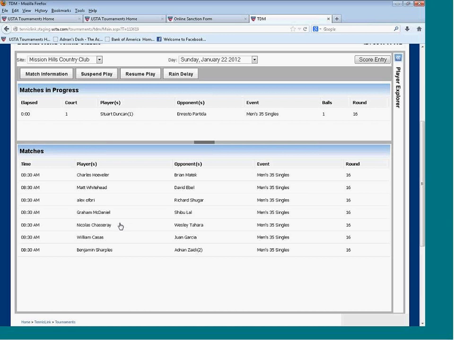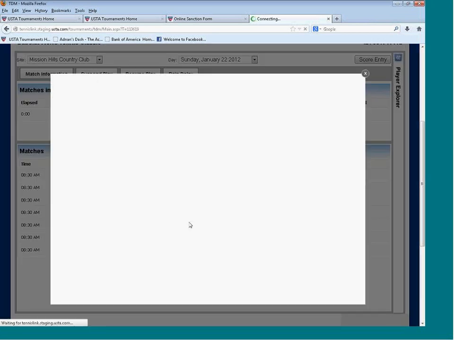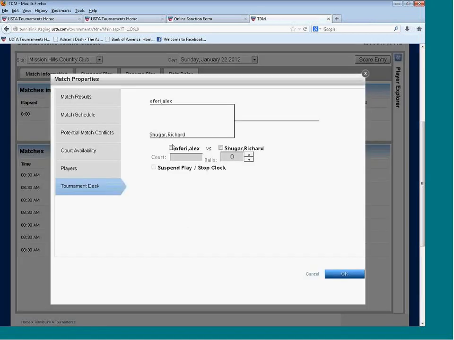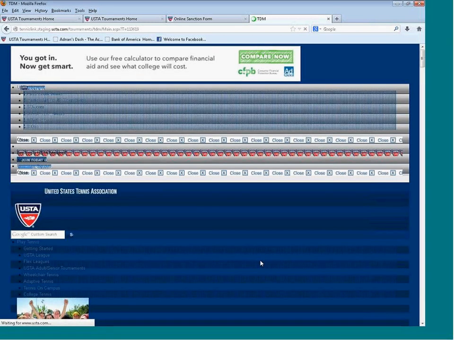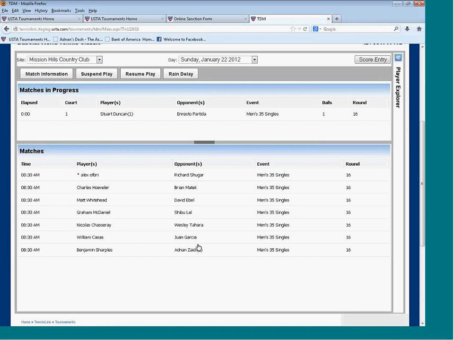Down below as well, as players check in, let's say Alex here is checked in for his 8:30 match, but Richard hasn't checked in. You can click on this match here, and then I can go ahead and check in Alex as an example. I'm not going to check in Richard. I'm going to click on OK. See that Alex here has moved up to the very top of the list in the matches area, because Alex has checked in. He gets first priority over any other matches that haven't checked in, as an example.